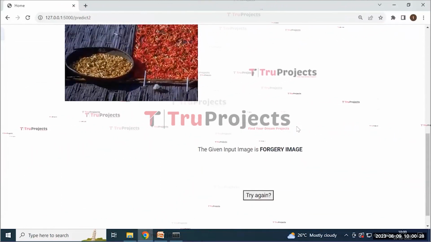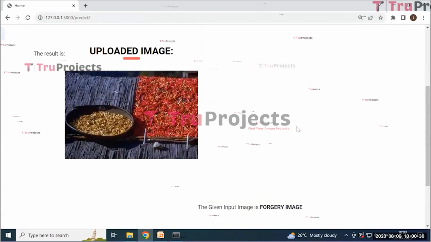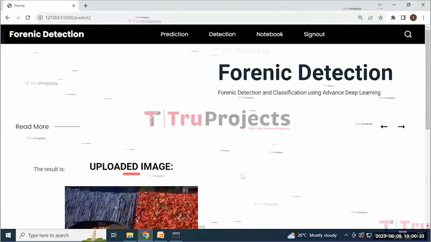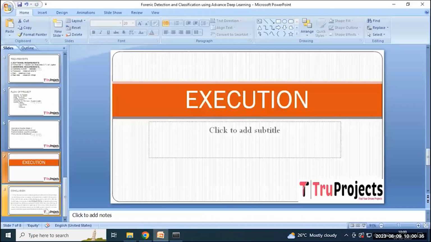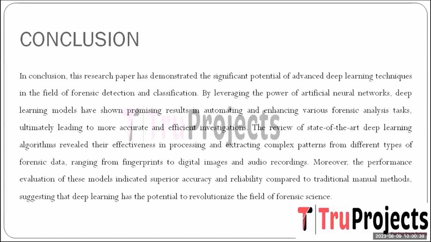In this way, we can detect forged or real images by using various deep learning algorithms. And in conclusion, this project has demonstrated the significant potential of advanced deep learning techniques in the field of forensic detection and classification. By leveraging the power of artificial neural networks, deep learning models have shown promising results in automating and enhancing various forensic analyses, leading to more accurate and efficient investigation.